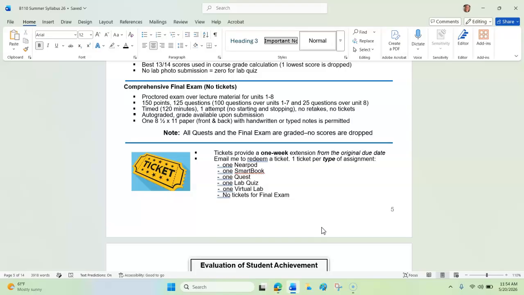So let's say that you need extra time for one of your quests, so quest 2. You're going to email me, "Professor Good, this is whatever your name is, in Biology 110, I would like to use my ticket for quest 2." I'll reply back, thank you for the email, and you have an extension for 1 week. So if it was due, let's say June 1st, then now it's going to be June the 8th. So you have 1 week to use those tickets. After that, if you didn't use your ticket, then it will become a 0. And you have to email me to redeem the ticket.